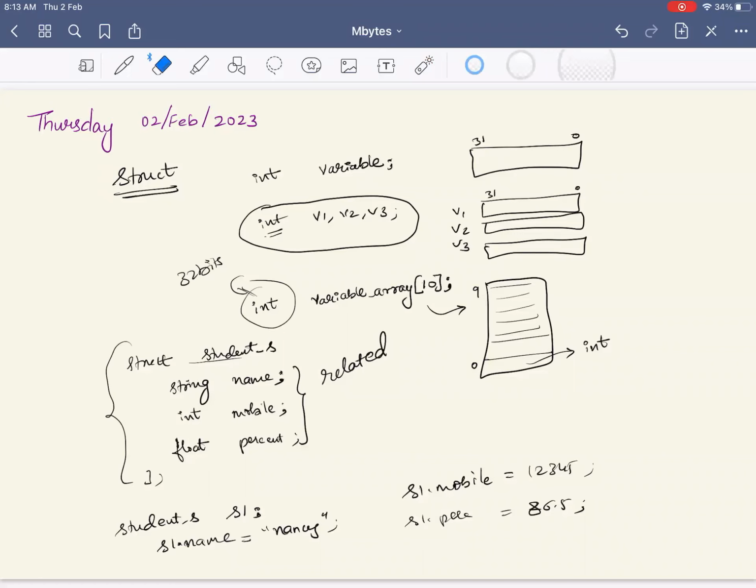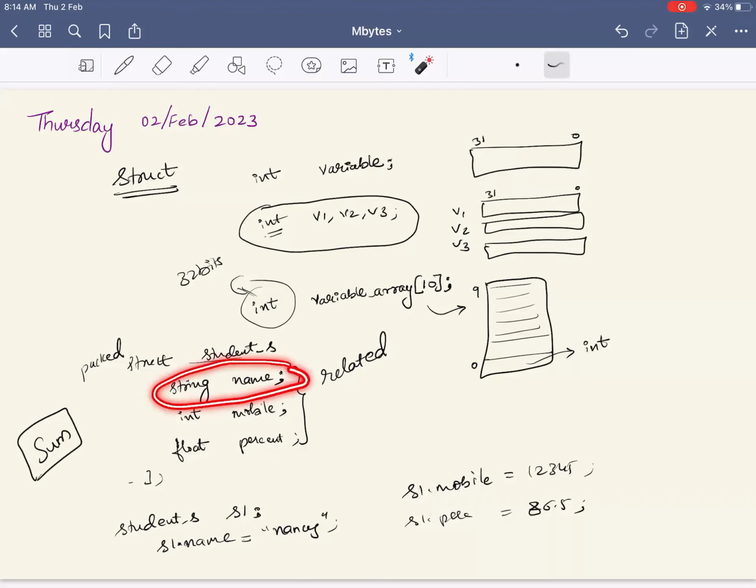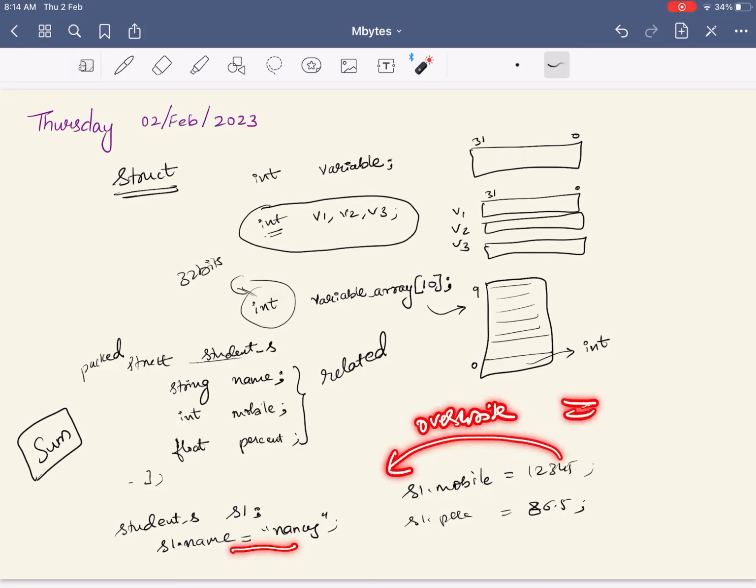Considering that it is packed, it is still the sum of the elements it is taking, which means that here we have string, int, and float. So it will be taking the sum of all. What you are referring to, that if I use name and then I use mobile, it will override, you're referring to union.